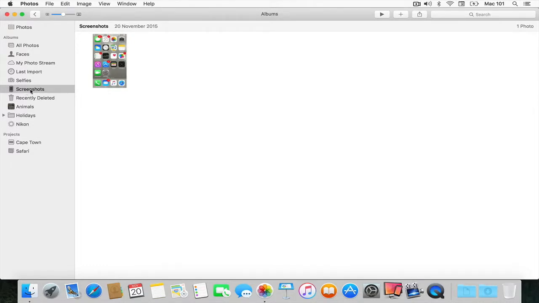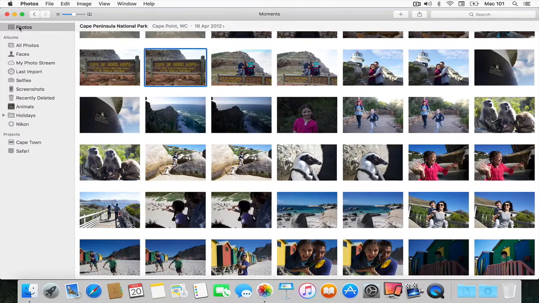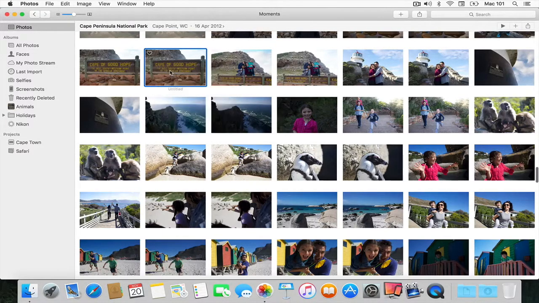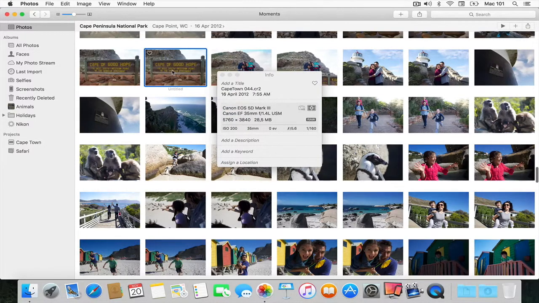An additional new feature, if I should go into my photos library, is that I've now got the ability to edit my location data within my photos. So if I should go into any of my photos here, as we can see, this was taken at the Cape of Good Hope. If I go into the metadata, do a secondary click on my photos, or a right click on my mouse, or two-finger click on my trackpad, I can go into my get info, and within my get info I can go to my assign location.